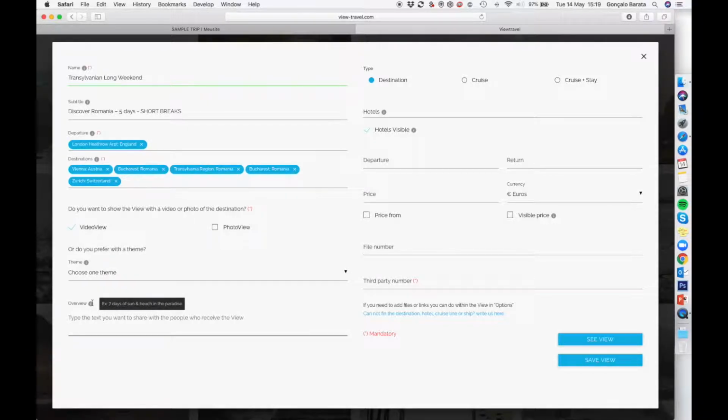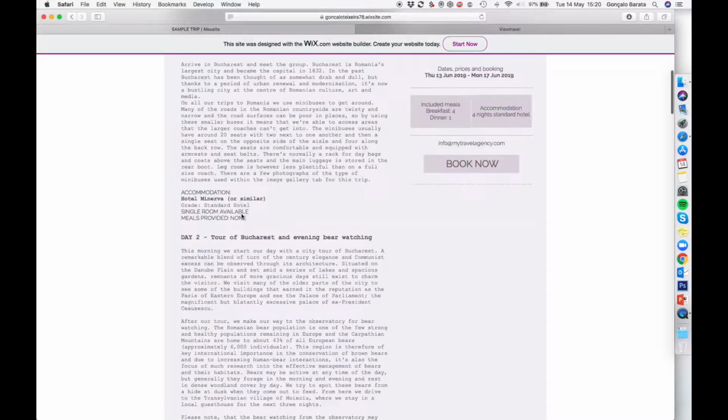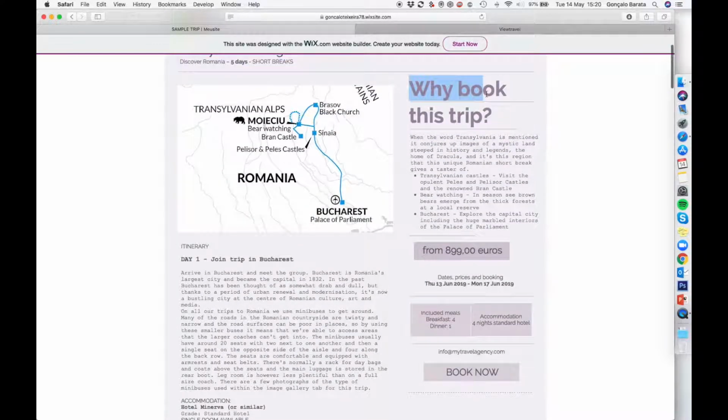We are not only able to send our proposals and travel itineraries using the email functionalities that we have on the platform. We are able to share the proposal links with our customers, but we also have the ability to export a PDF file that replicates all the content, all the proposal that you have created, and this text will be used in the cover page of that PDF. Let's go back to this sample website, and what I'm going to do is, why book this trip.